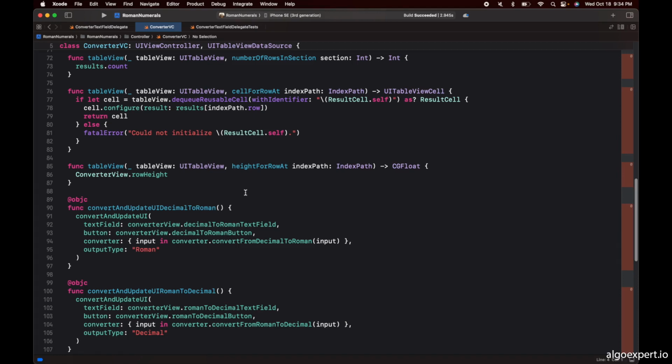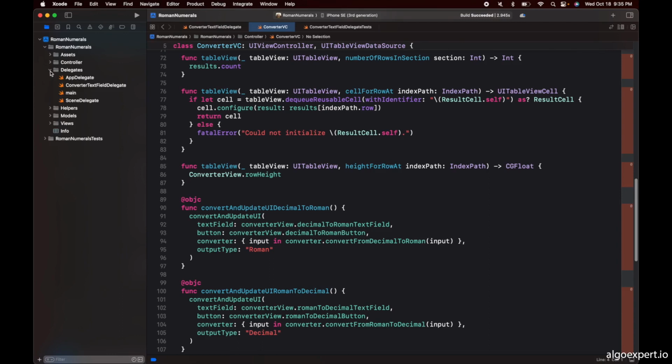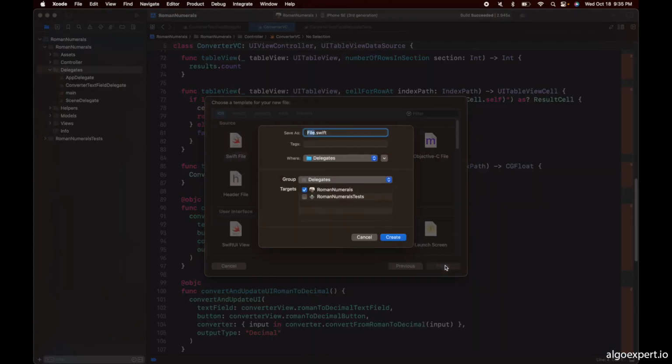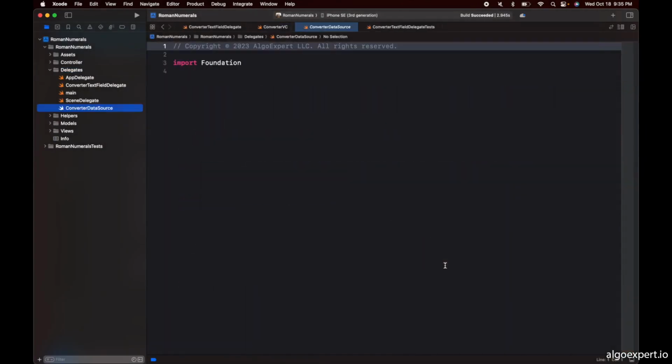The initializer for the object needs only one thing, an array of results. In the delegates group, create a file called converterdatasource.swift. Give the file these contents. Snippet 16.